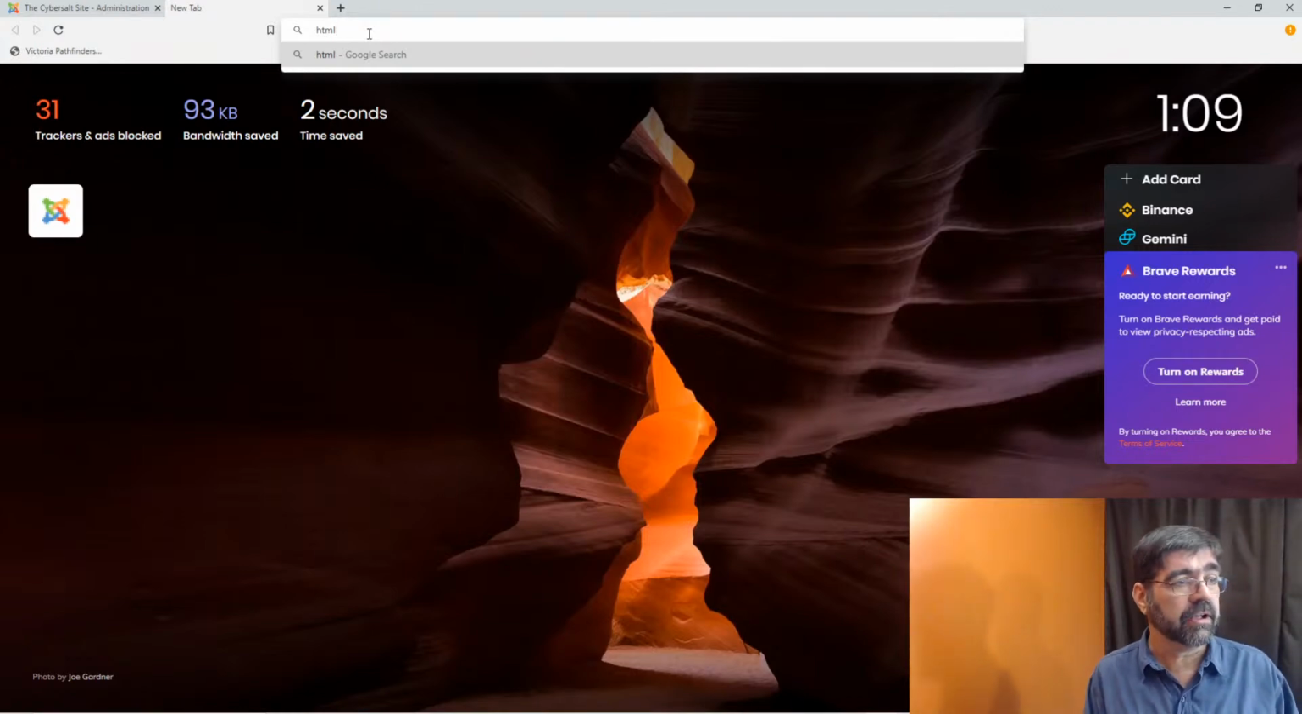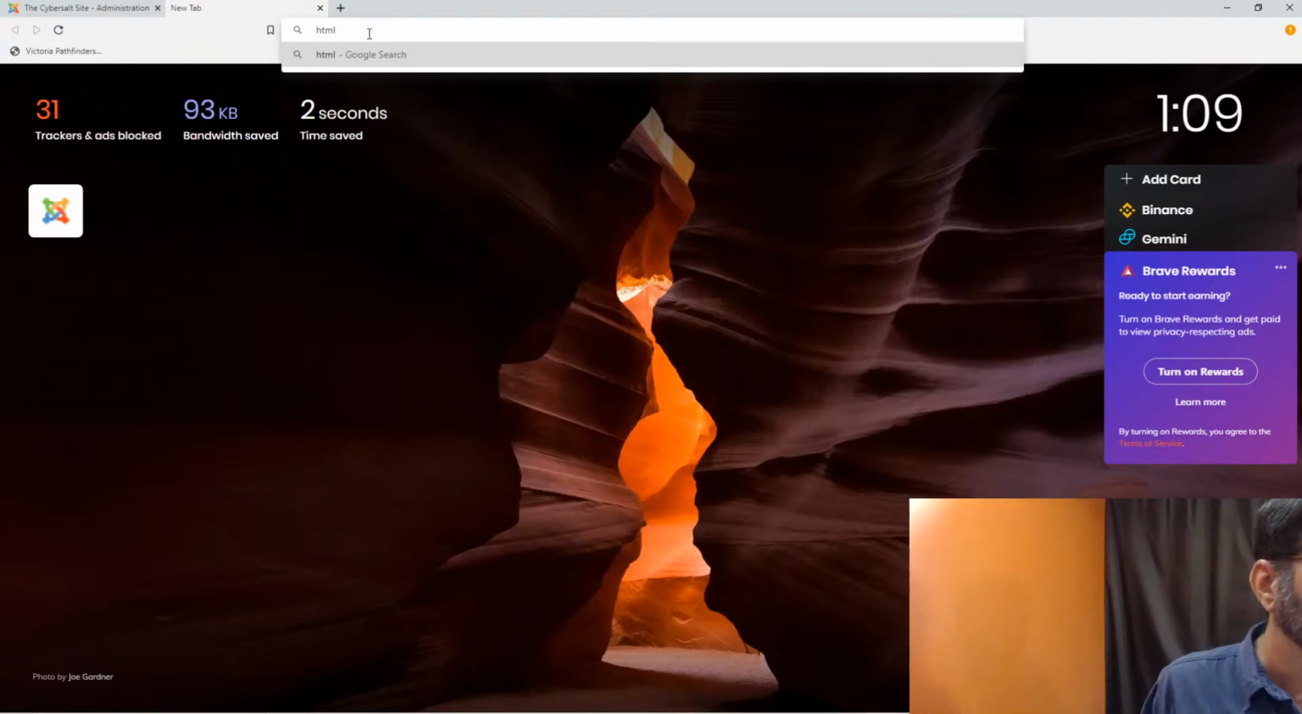31 trackers and ads blocked. Oh no, don't block my ads.